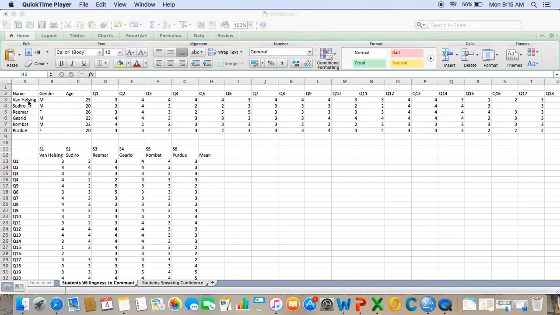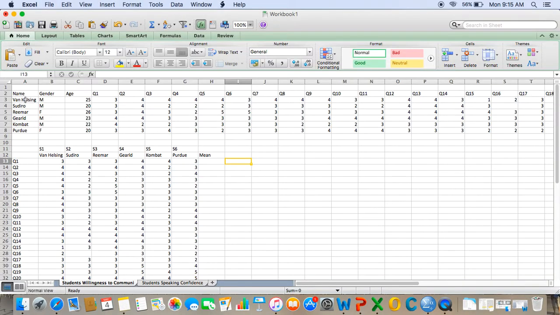So I codify this name Van Helsing into student 1, Sudiro student 2, Rimar student 3. It makes it easier for me to analyze because it avoids bias. I don't know who Sudiro is, okay? And then Q1, Q2, Q3, until Q20 or whatever, depends on your questionnaire statements. This is the codification of the statements.